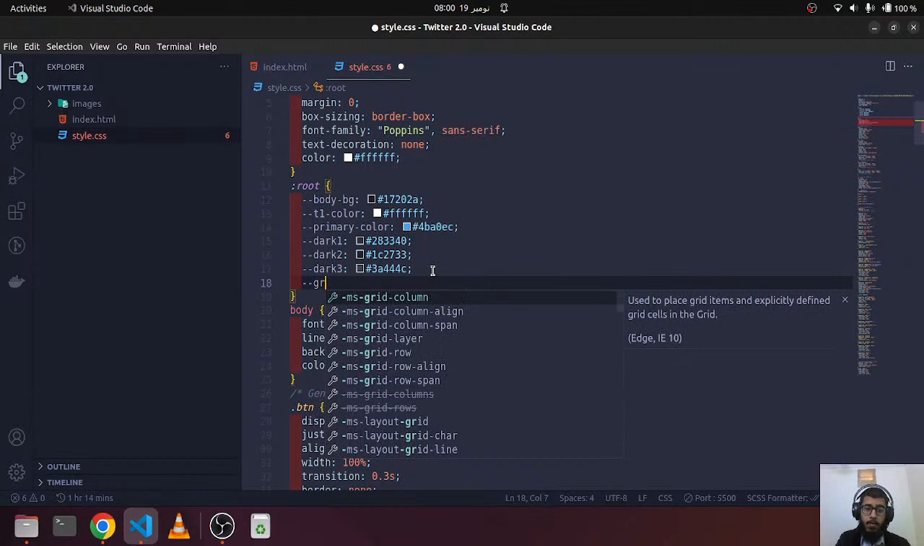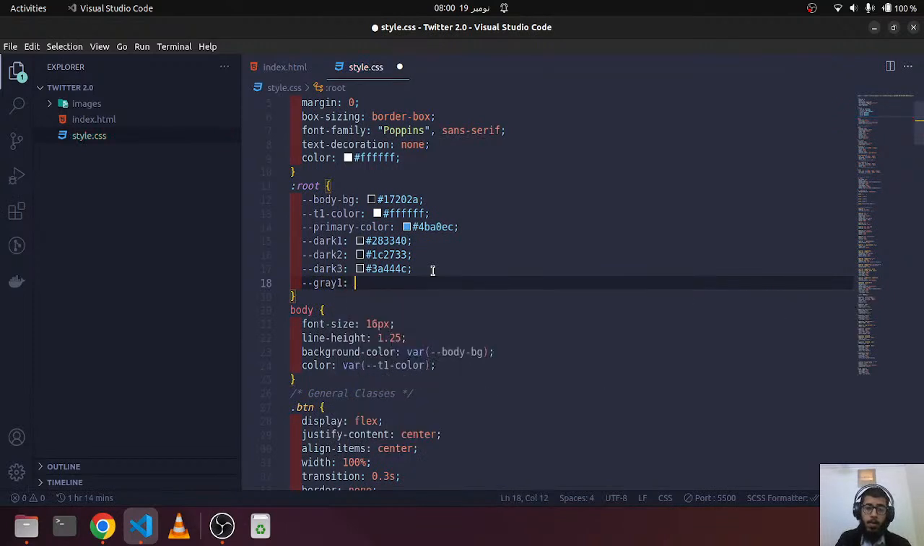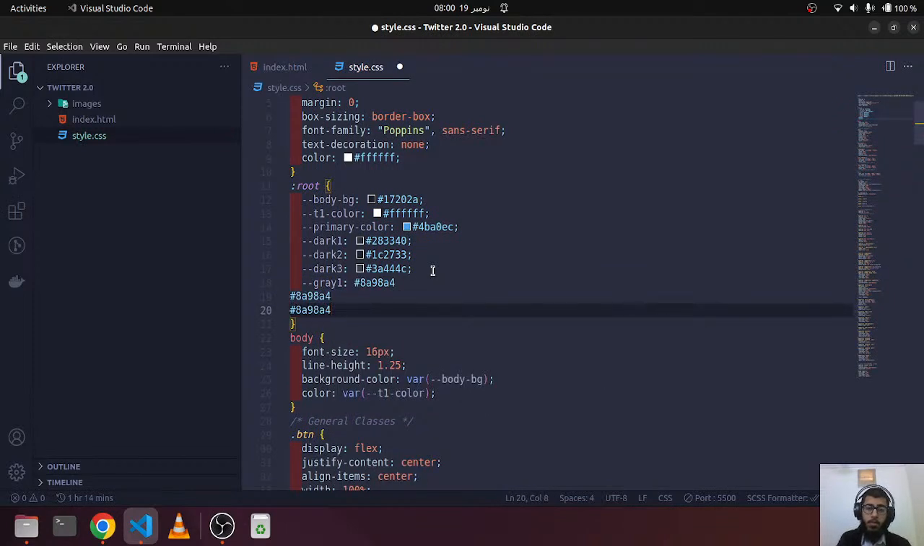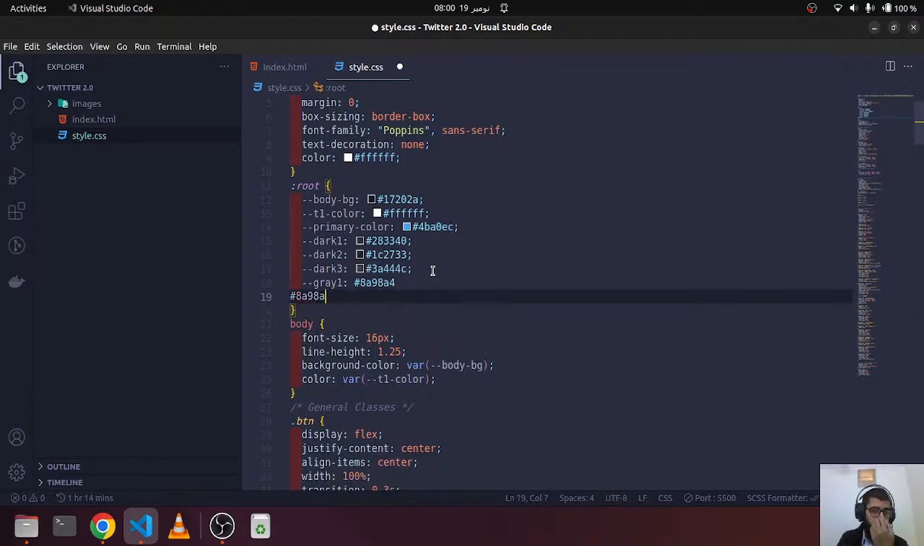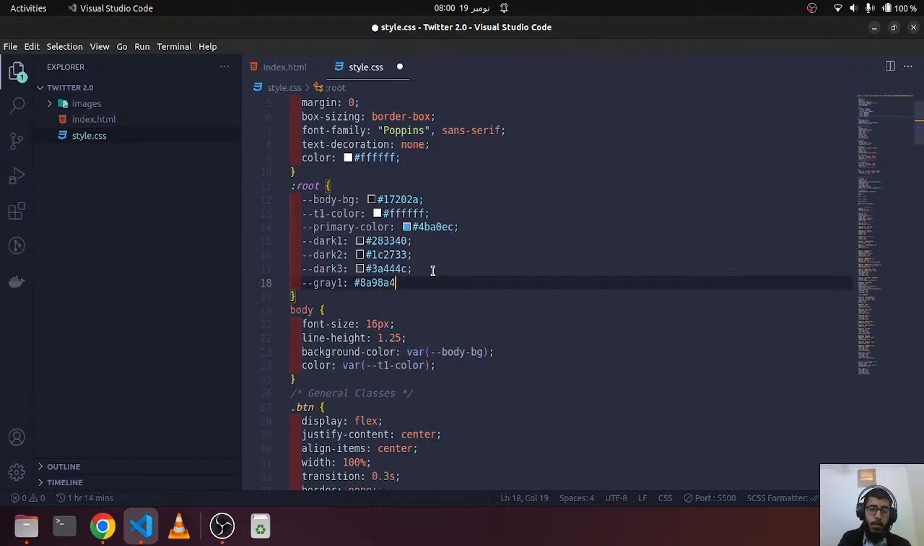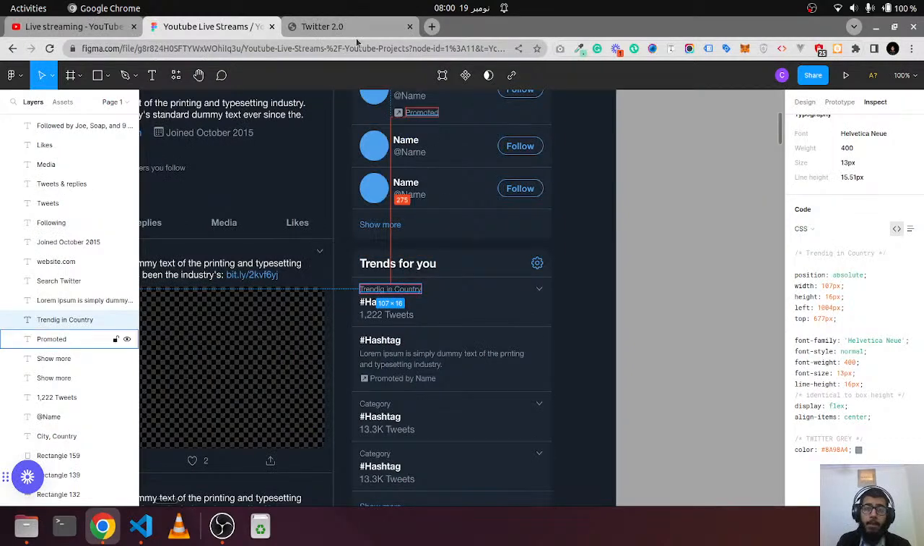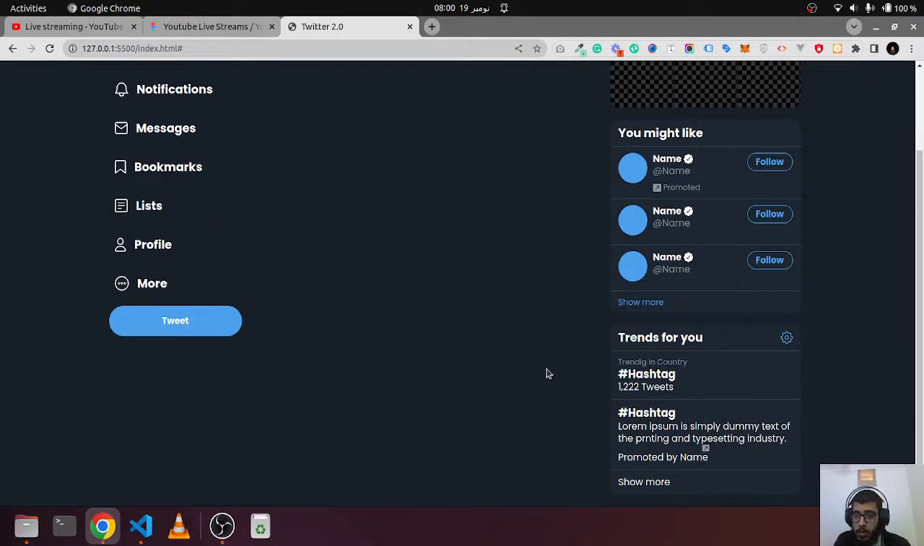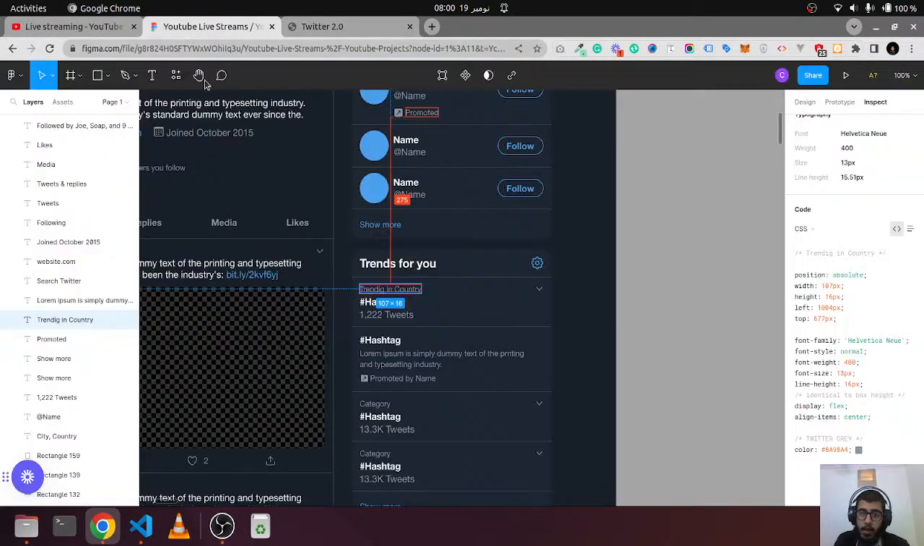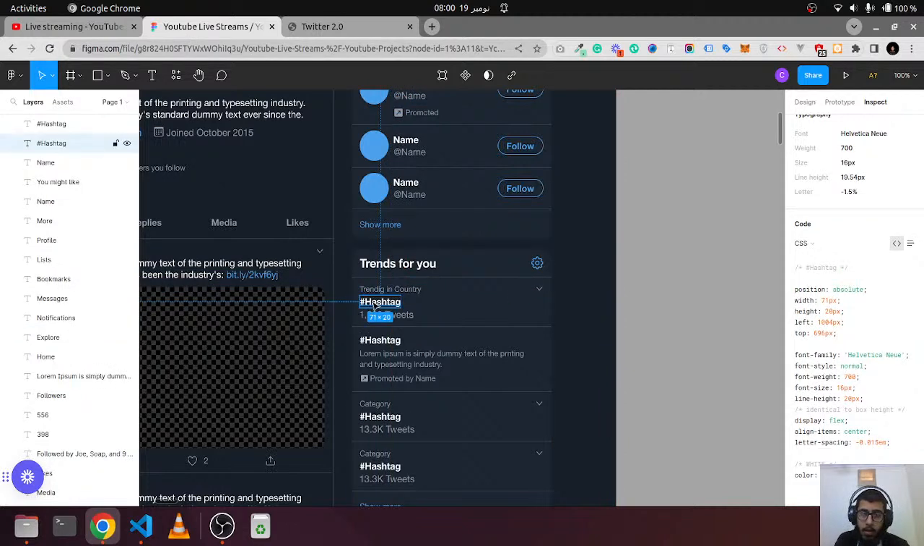Gray one. Yes, it is working. Yes, that's nice. We also have margin, but we can do that later.